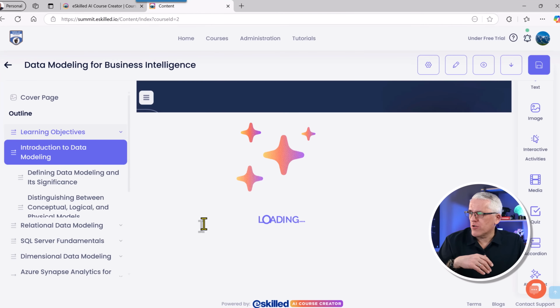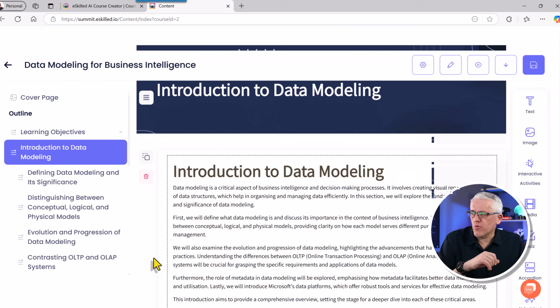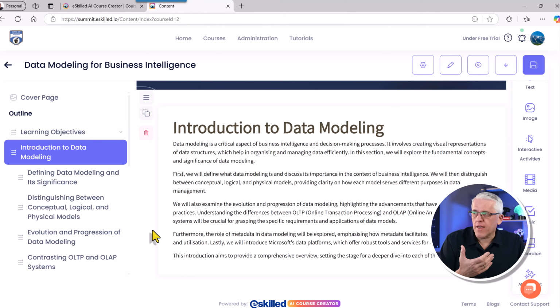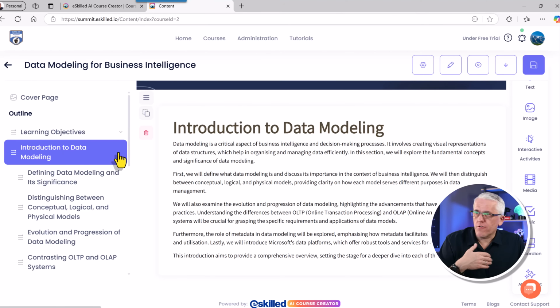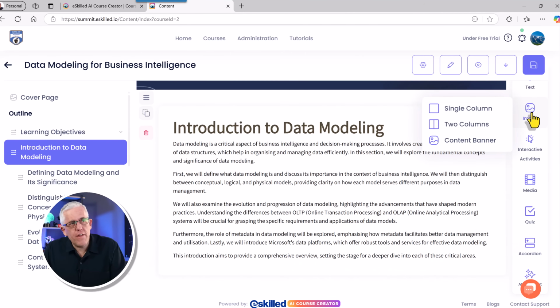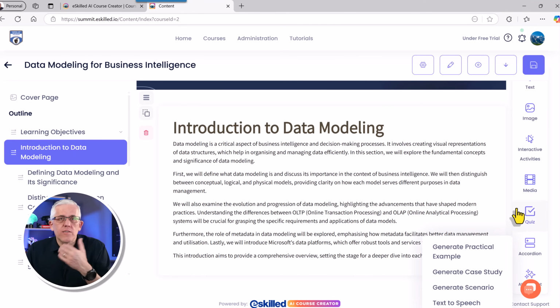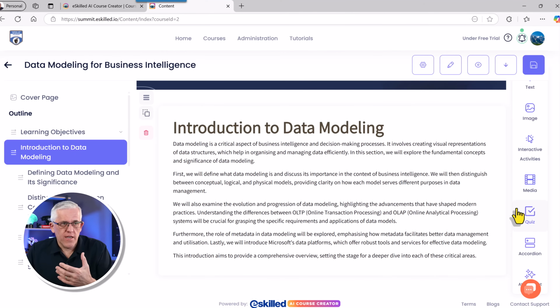So I have my learning objectives. Let's go into one of the modules here. So if we take one of the modules, there'll be a paragraph introducing data modeling. If I go through, there'll be ones that I can break down. I can go into further detail. And I have the ability to then customize this course to match exactly what I would be looking for.